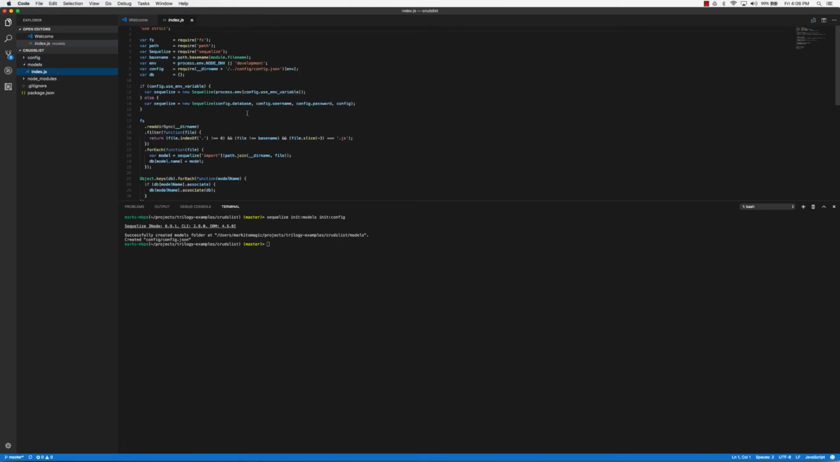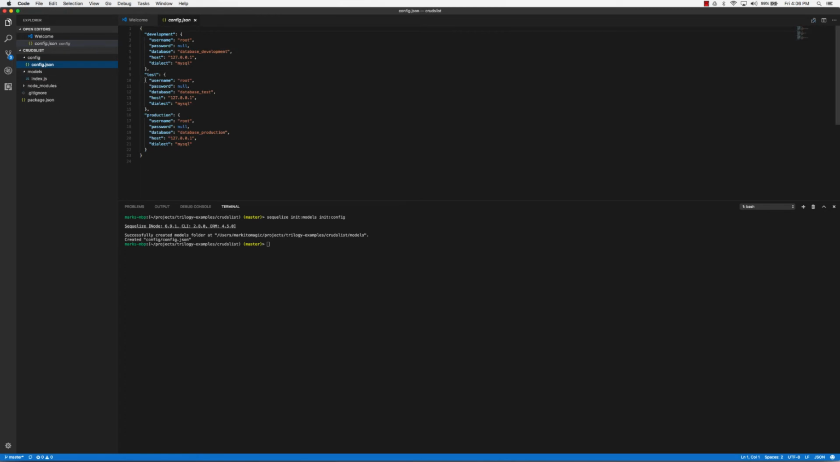I have this section in my index.js. This will read all the files in my models folder and make those available to my application. Then I have my config.json. It's going to have my environments, meaning development, test, or production. And using those environments, it will choose a database configuration.